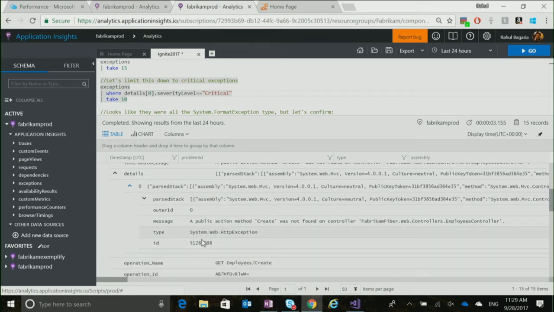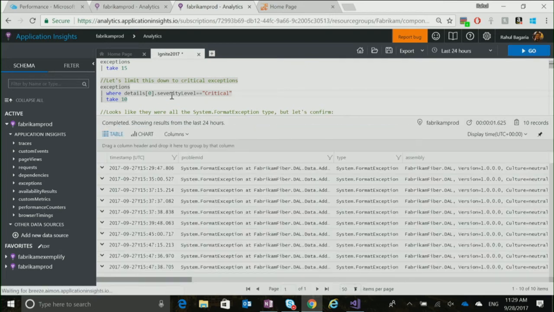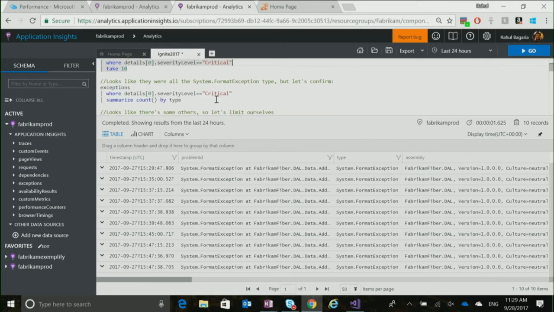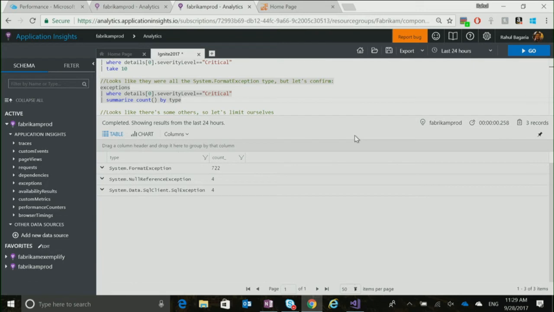But I really only want to pull out the severity level. And I want to only look at the critical ones of those. And let's just bring back 10 of those. So query language should be pretty straightforward to you at this point. Now, I can see that most of these seem to be the format exception error types. But let's just confirm that that's indeed the case. So what I'm going to do next is I'm actually going to summarize, and I'm going to do a count by the type column. So let's go ahead and run that. And I can see that even though format exception is prevalent, I actually had 4 instances of a couple of other critical exceptions there.